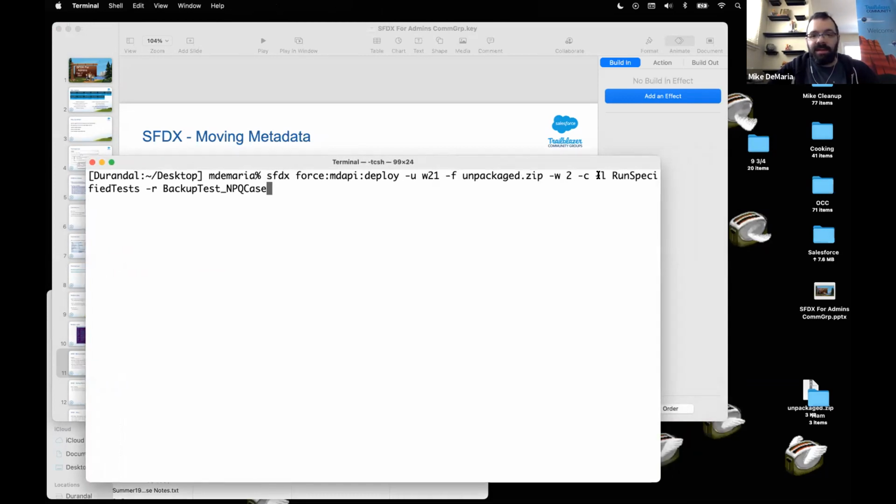And so I added something else here, -L for run specified tests. I want to run certain unit tests. And the -R is which test I want to run. I'm going to run the ones in this package itself.